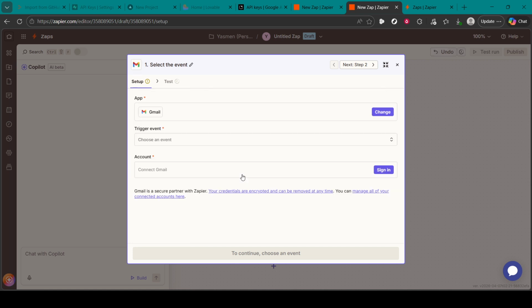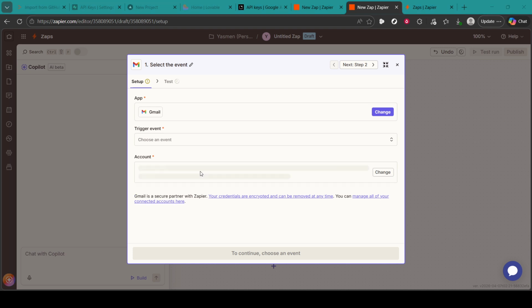When everything looks good, save your Zap and turn it on. From here, every time your trigger fires, Zapier will call Gemini through Google AI Studio and pass the result to your selected app. That's it. Your Google AI Studio to Zapier connection is live and ready to automate.